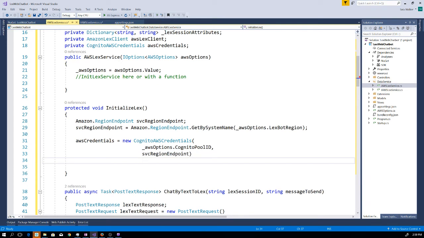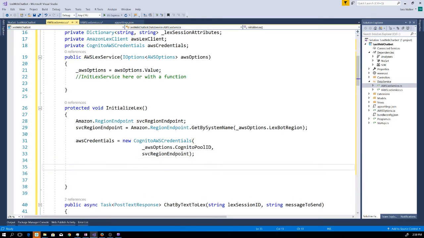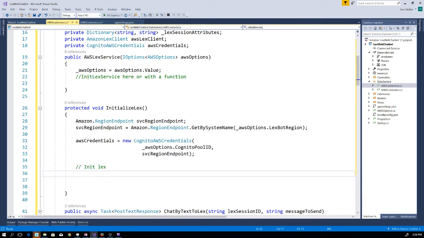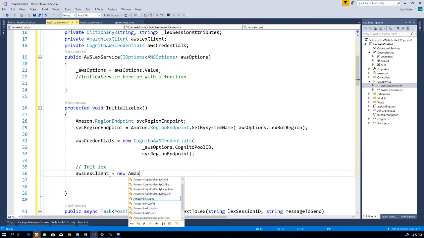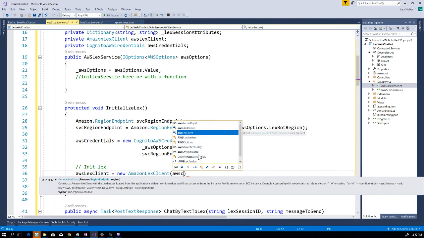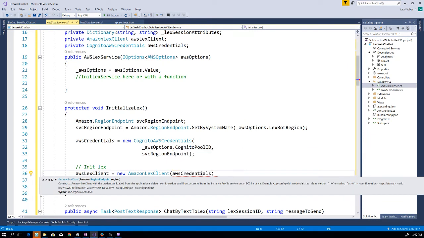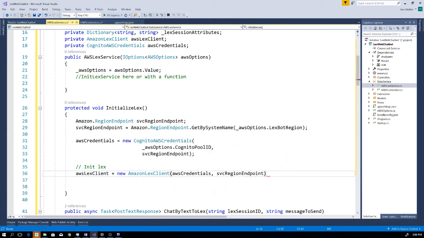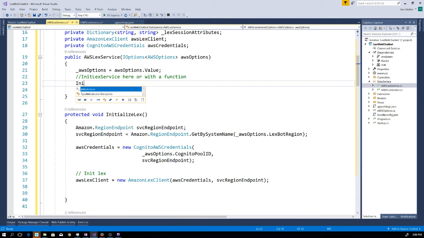And now we just need to instantiate Lex. Putting a semicolon is good. Init Lex. So AWS Lex client. I'm going to do a new Amazon Lex client. This should look really easy now. Credentials. Service region endpoint. Okay, so we should be finished. We have initialized Lex. So I'll just put this function here.